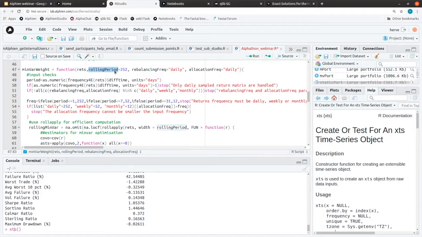There is another argument, rolling period. So it's telling me that it's 252, okay, on the US calendar. This is the number of business days in a year. So it's going to roll every year, and then it's going to rebalance daily. Okay, so that's the default behavior. The allocations that it will generate will also be daily.